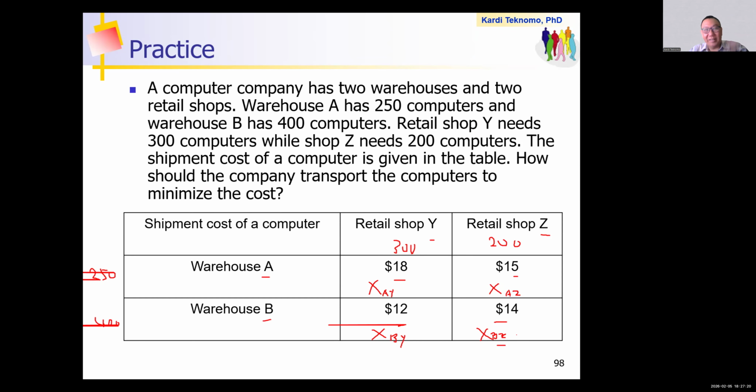Okay, yes, Diane. Well, one constraint would be the number of computers in warehouse A, which is 250. So the total of XAY and XAZ must be less than or equal to 250. Very good. Okay. Next constraint.